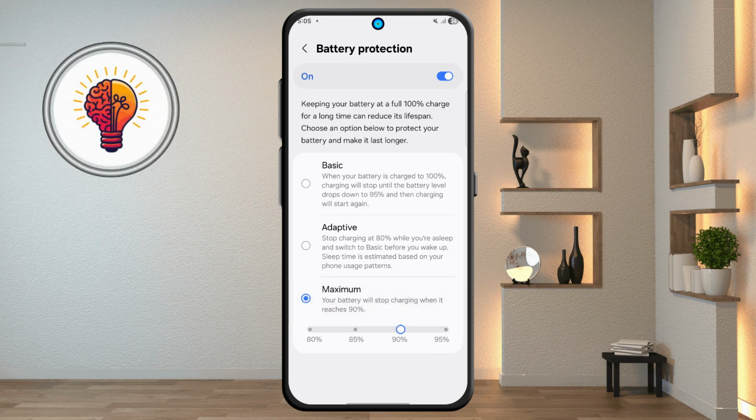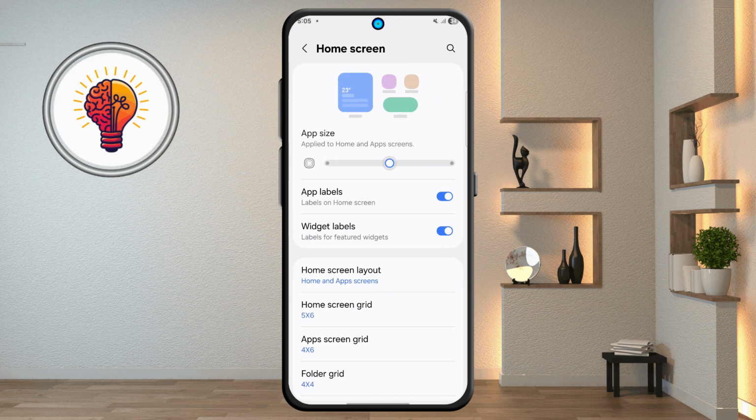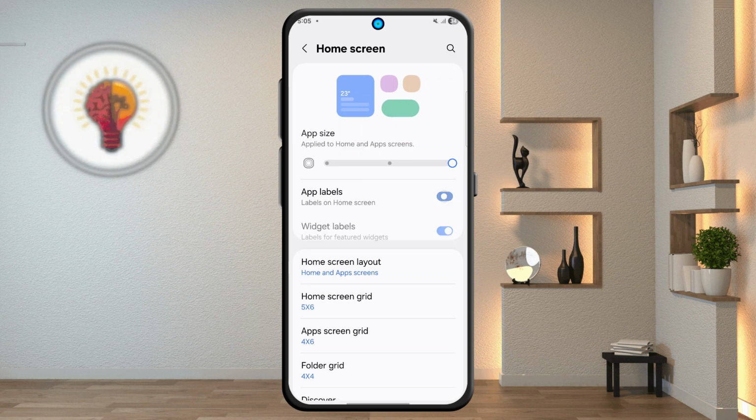Step 7. Home Screen Customization. Open Home Screen and then you can increase the app size. After that, you can turn on or off app labels on the home screen.